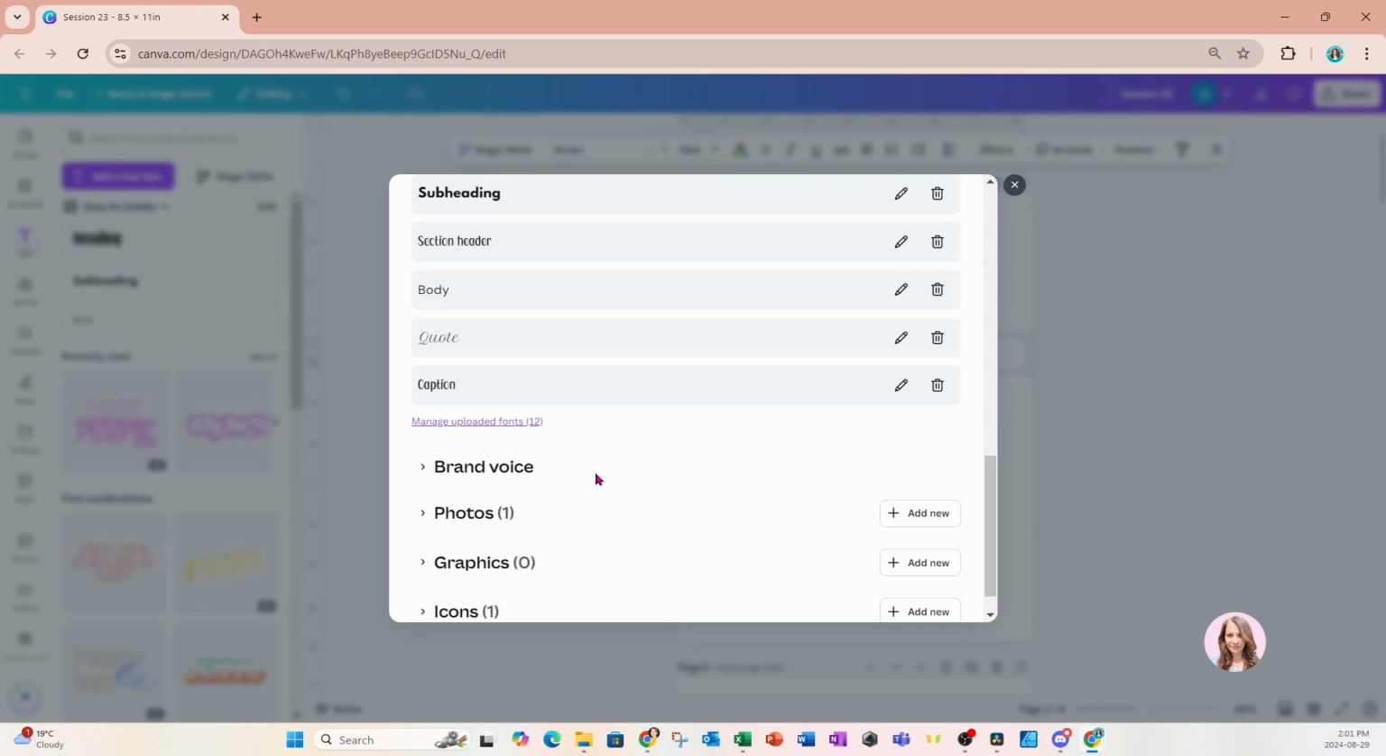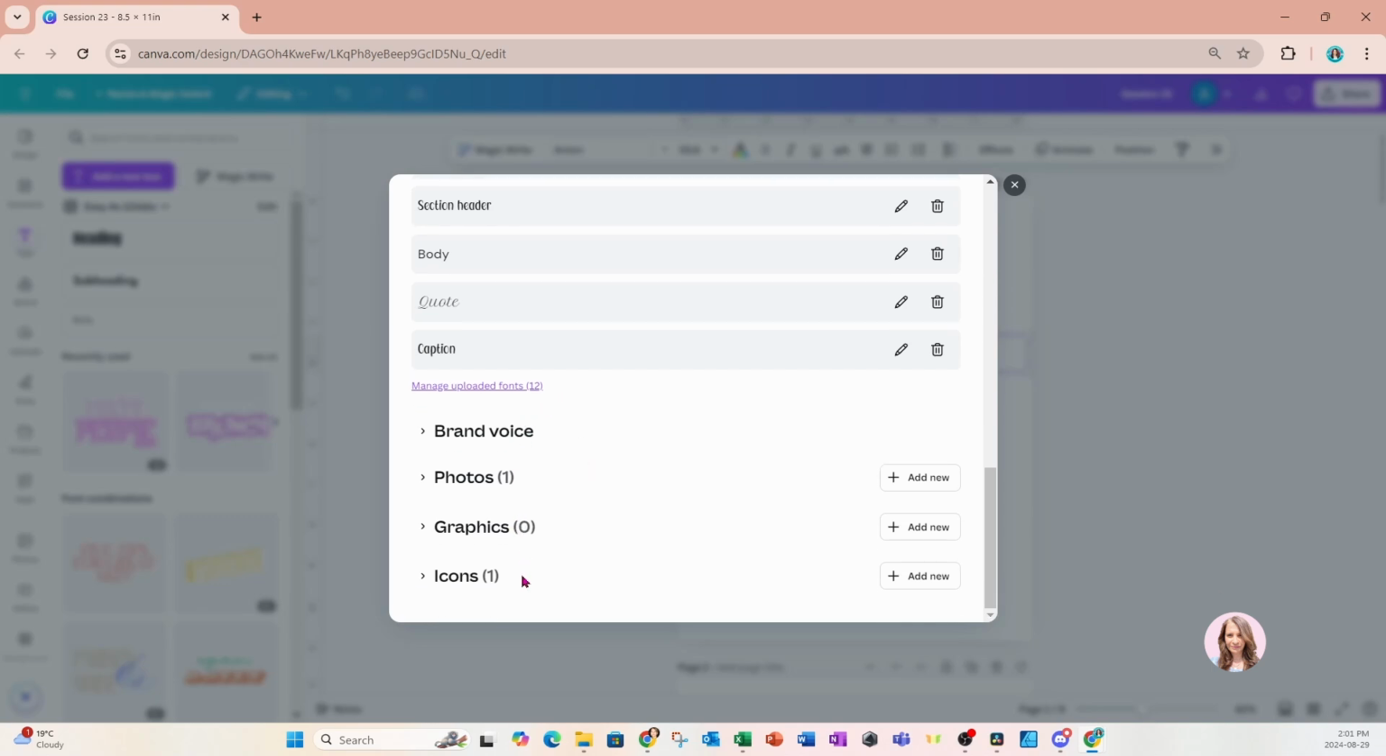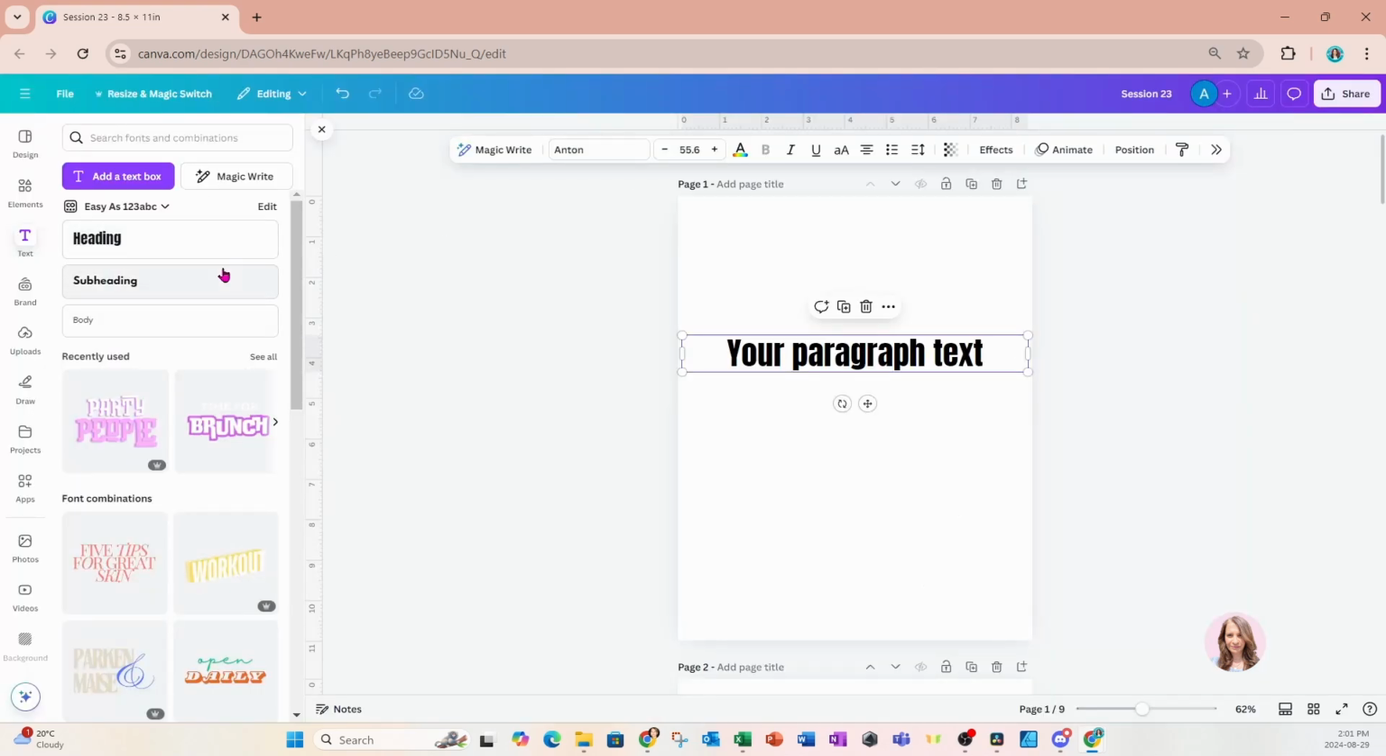Now, as part of the brand kit, we also have some other options over here that we can set with our brand. And again, as I mentioned earlier, this is a Canva Pro feature, so you may see the brand kit here, and it will have defaulted fonts already associated with it, but you won't be able to change those font selections unless you have Canva Pro. I hope that makes sense.